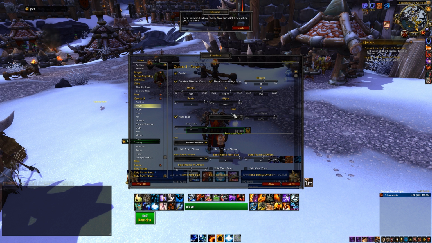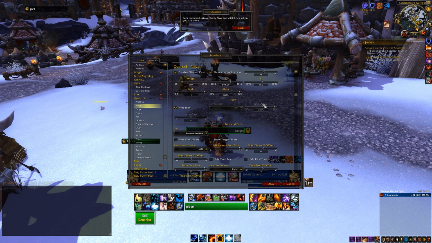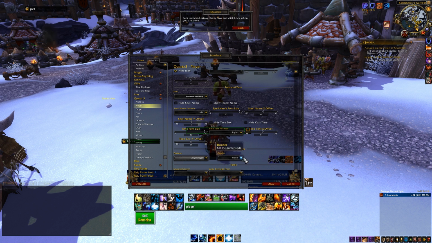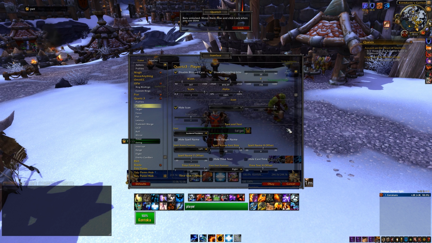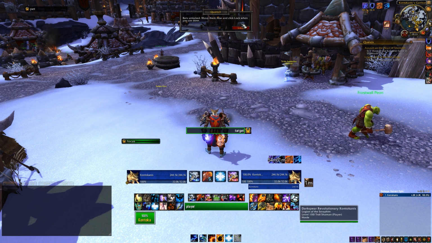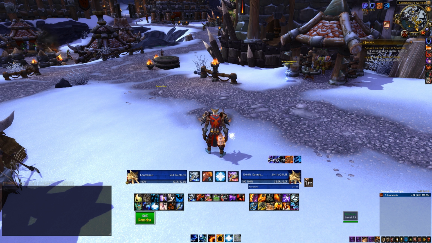Need to remember that. And you can change everything from how big it is, how small it is, how it works, the font it uses. It's very complicated, but really cool. So I would definitely suggest you take your time to edit that to make sure it all works. But that's Quartz. Great little add-on.